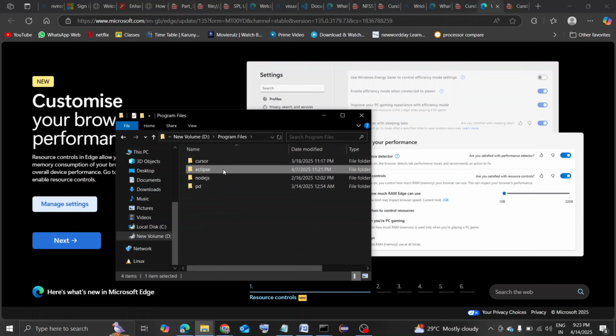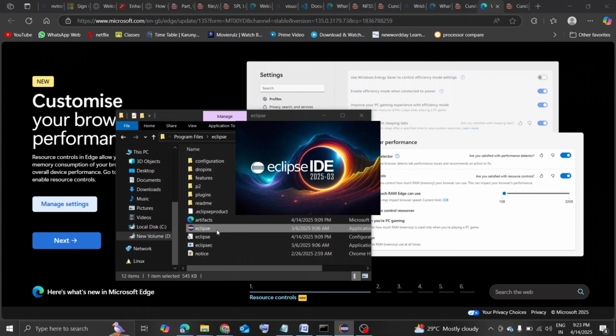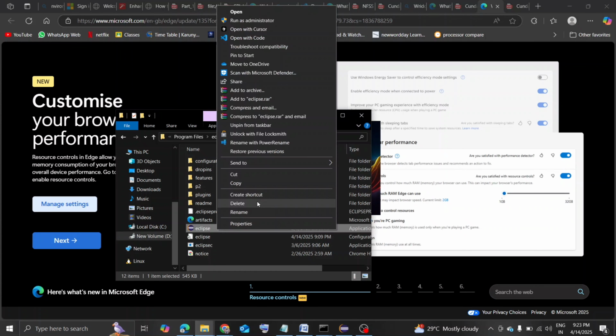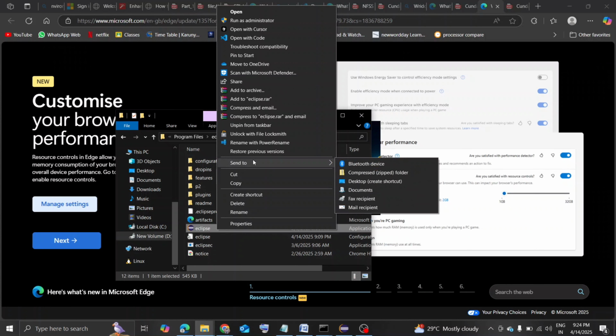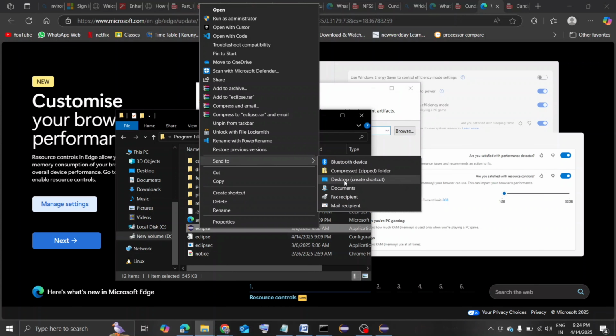You can find the Eclipse folder here, and inside Eclipse, you can find the Eclipse application.exe. By double clicking, you can open the Eclipse IDE. You can pin it to your taskbar for easy access, or put it on the start menu, or send a shortcut copy to the desktop.